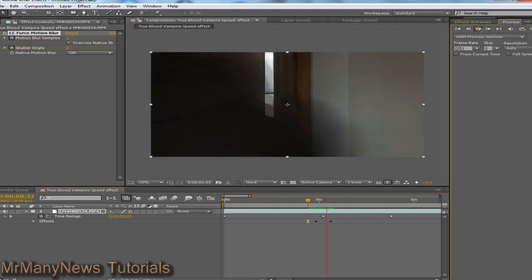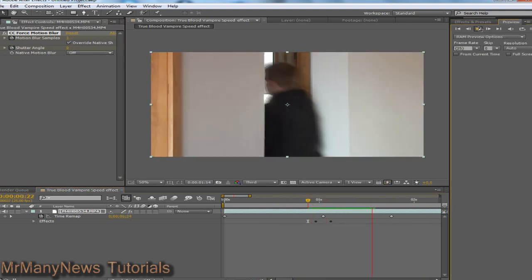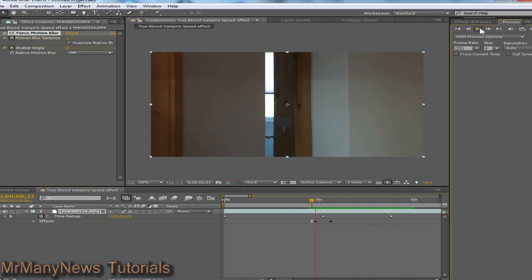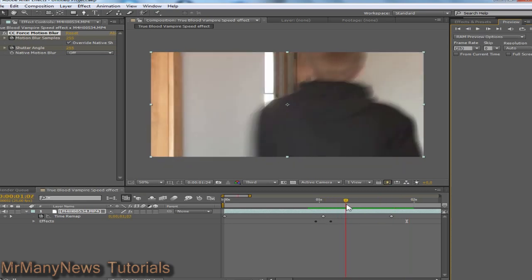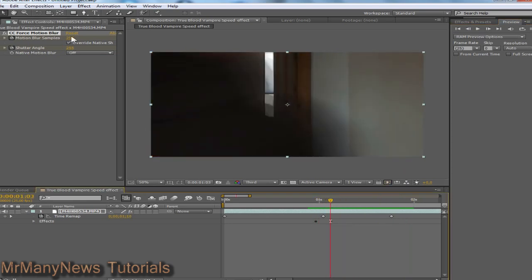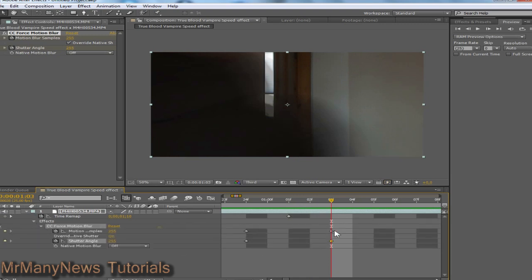Let's have a preview here. Good. If you're satisfied with that, that's okay. But I'm not satisfied. See that? Good. So move this red thing here up to the black spot here. That's actually a keyframe. If you go out here, these keyframes, just delete those.